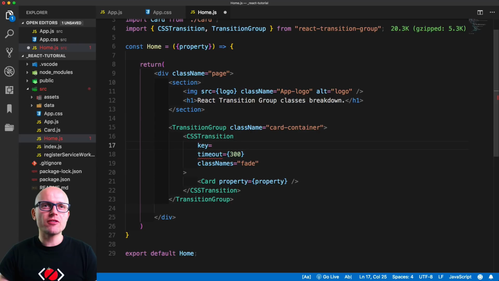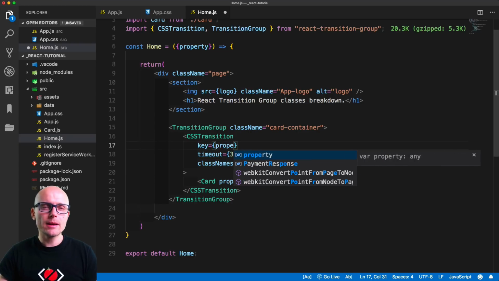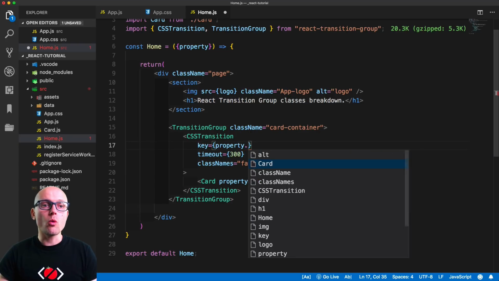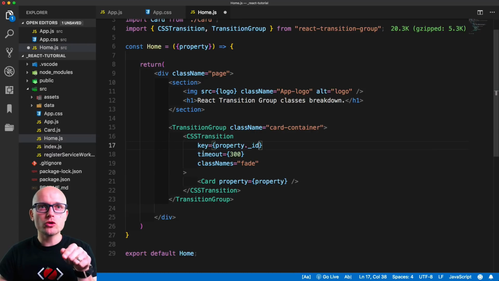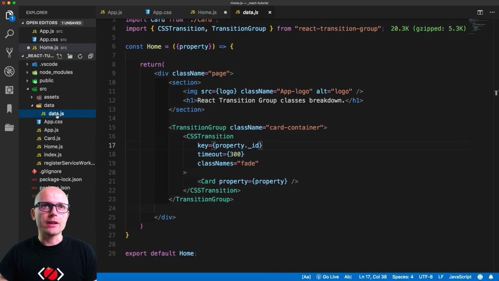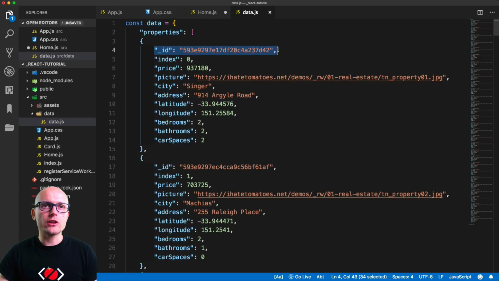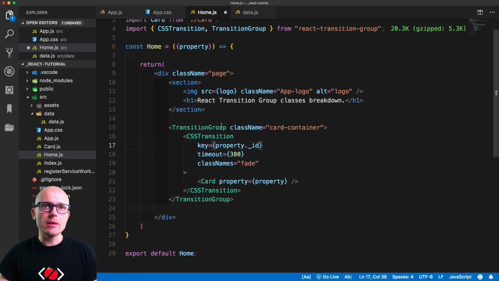Okay, if we don't specify a key, we would not see any transition, because the transition group wouldn't know which one is currently the one which should be rendered. So remember, when you're having two elements, you need to always specify the key for the transition to work, and we're using the property.id that comes from the properties array. Okay, so here are the IDs of the properties. They are unique IDs, and that's why we're using them for the key of these CSS transitions. And this will be it.